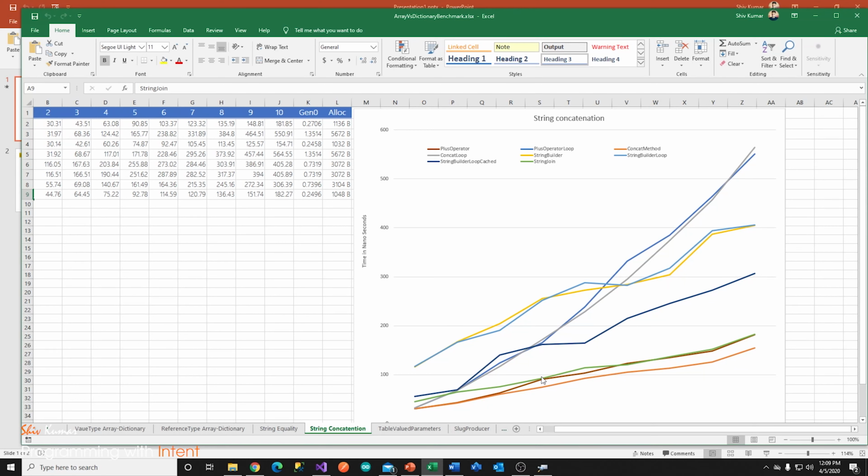You can see here in the graph these three: the green, the brown, and the orange. The green is the string.join. The brown is the plus operator, that's this one here. And the orange is the concat method. Now these are neck and neck, right? The concat method is the fastest because the plus operator uses the concat method under the hood anyways. And the string.join was actually a surprise to me. I didn't realize that the string.join is so fast. So it's doing some similar magic behind the scenes.